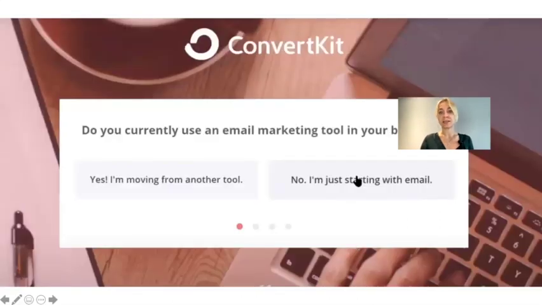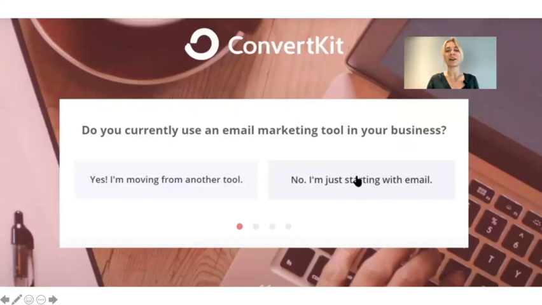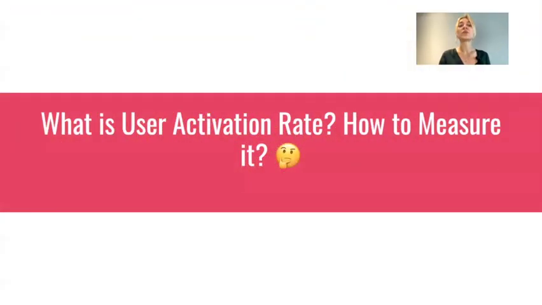Let's have a look at an example of how you can actually find that information out from your users, so you can define the activation point for them and know who has activated in a particular segment and who has not. ConvertKit created this simple survey in their welcome screen: do you currently use an email marketing tool in your business? Yes, I'm moving from another one. No, I'm not. Then depending on what the user actually says in the welcome screen, they will get a different onboarding flow.